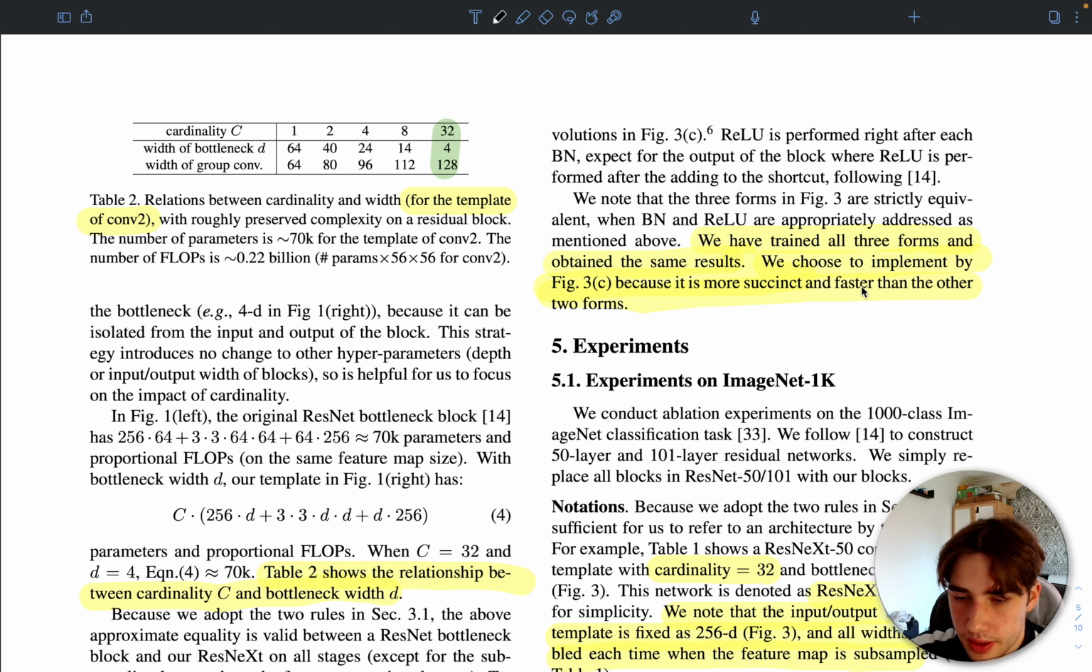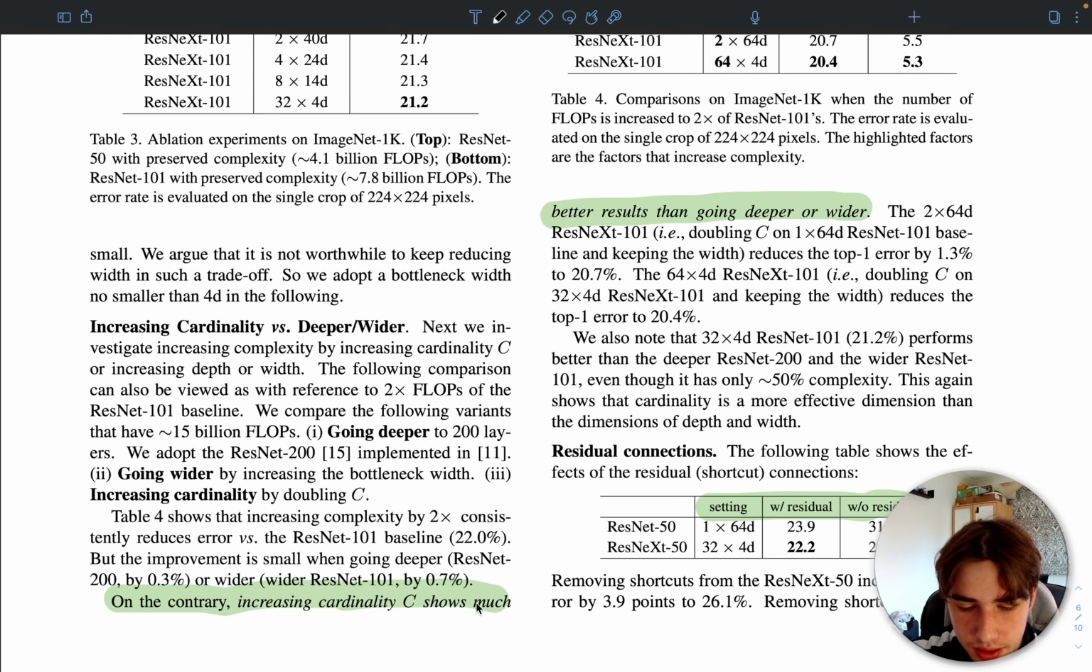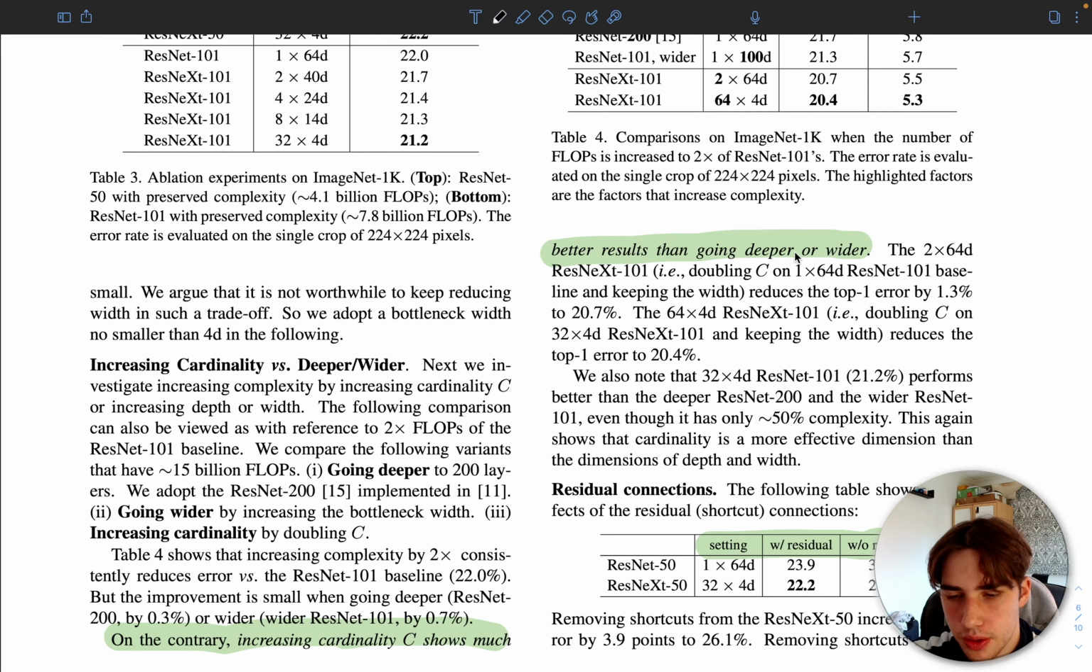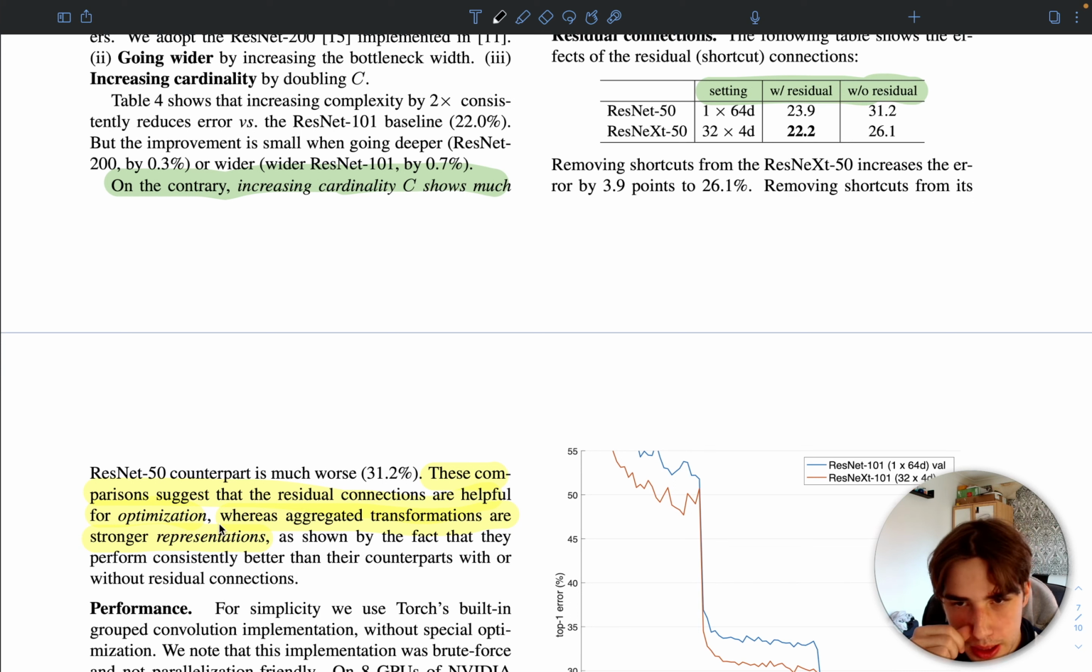A really important thing they point out at the end is that increasing cardinality shows better results than going deeper or wider. And they actually trained the model with and without residual connections. And without residual connections, the gap is much bigger. What it says is basically that residual connections are helpful for optimization, so basically for the gradient flow, and aggregated transformations are creating a stronger representation. So by manipulating the cardinality we can achieve better results by getting stronger feature extraction from the data we have. I think that's basically it.